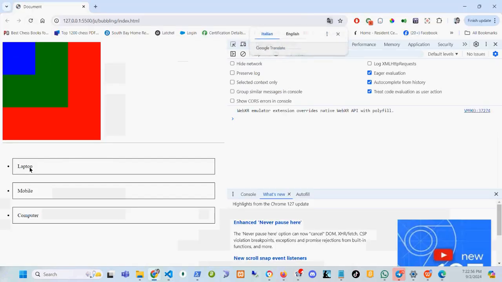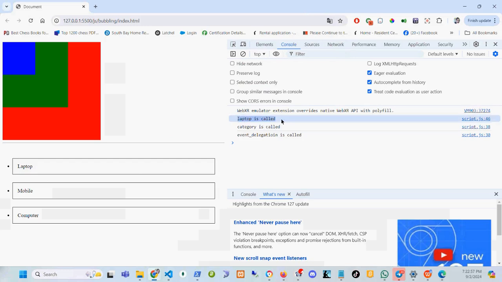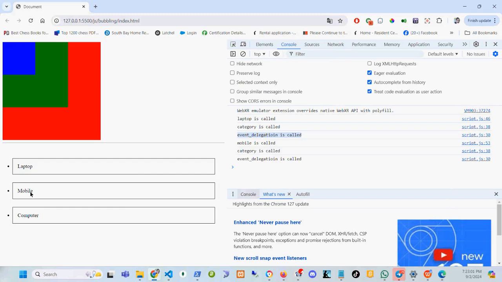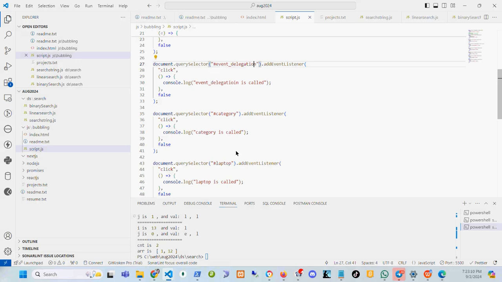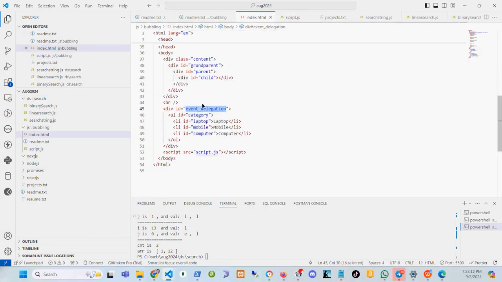Now if I click laptop, you will see laptop is called and category is called and event delegation is called. If I click mobile, mobile is called, category is called, event delegation is called, because here we have event delegation, category, laptop. If I click the laptop, first laptop will be clicked, then category will be clicked, then event delegation will be clicked.